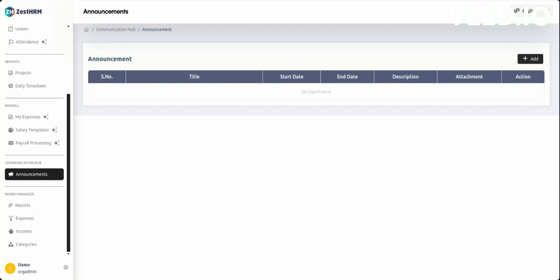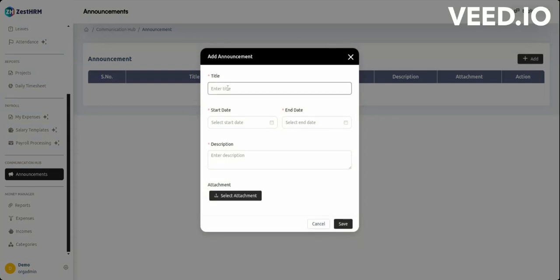And if any HR wants to describe or mention any kind of announcement, then in that condition they have to select the add button, and they have to enter the title, start date, end date, and the description of that particular announcement. And here they can attach a file as well.